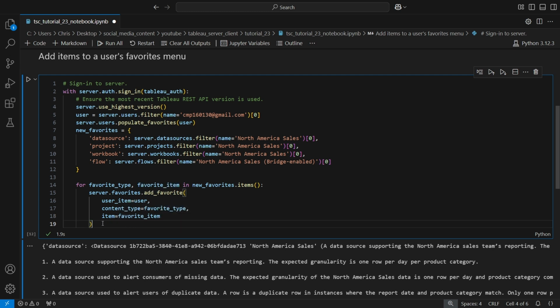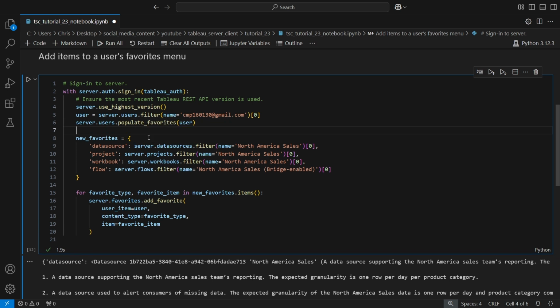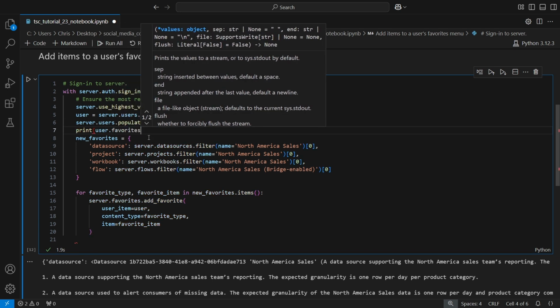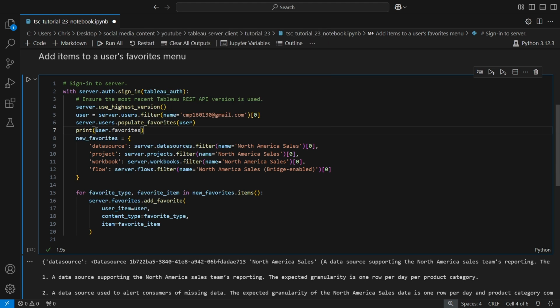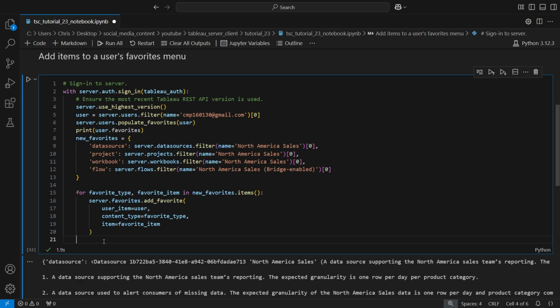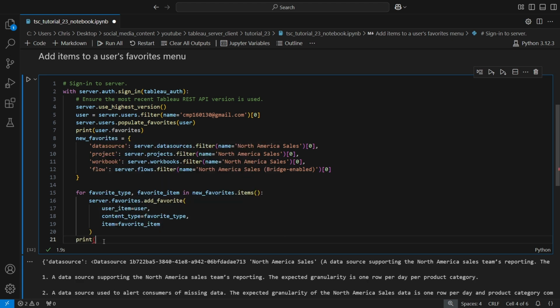So I'm going to run this. And before I run it, let's actually print this off. The reason I want to print this, let's print it once before we add them, so we should see a blank dictionary structure here. So we should have keys but no values. And as soon as we add them, we should see the newly added favorites. So we're going to say print user.favorites.